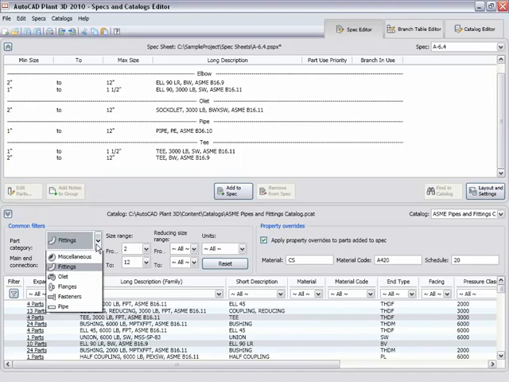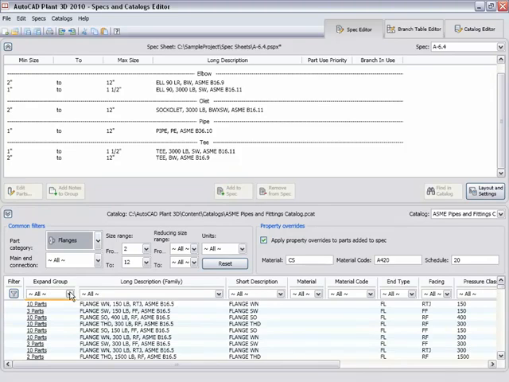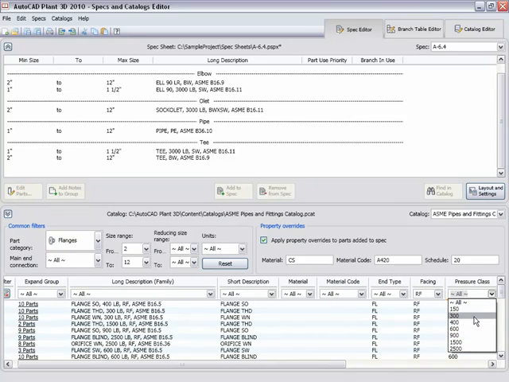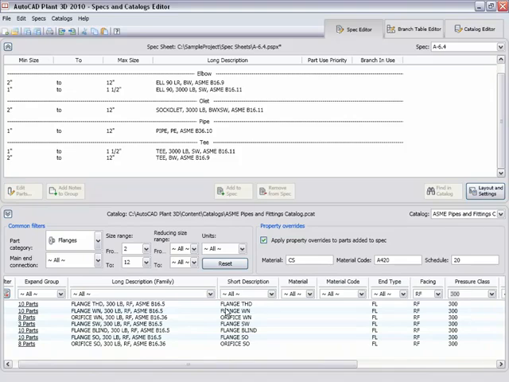Next, we'll add some flanges. First, we set the part category to flanges, set the facing filter to raised face, and set the pressure class to 300 pounds. We can then select the weld neck flange, set the material code property to A707, and add the flange to the spec.